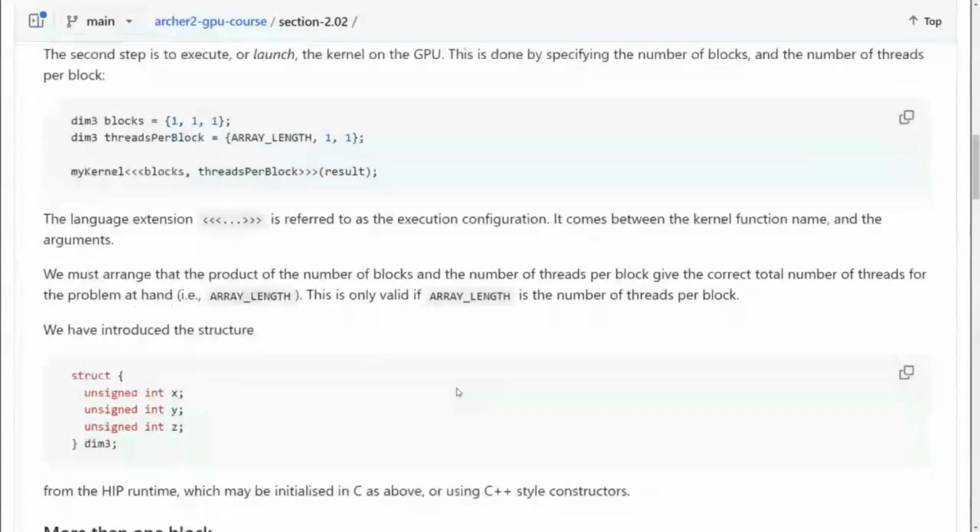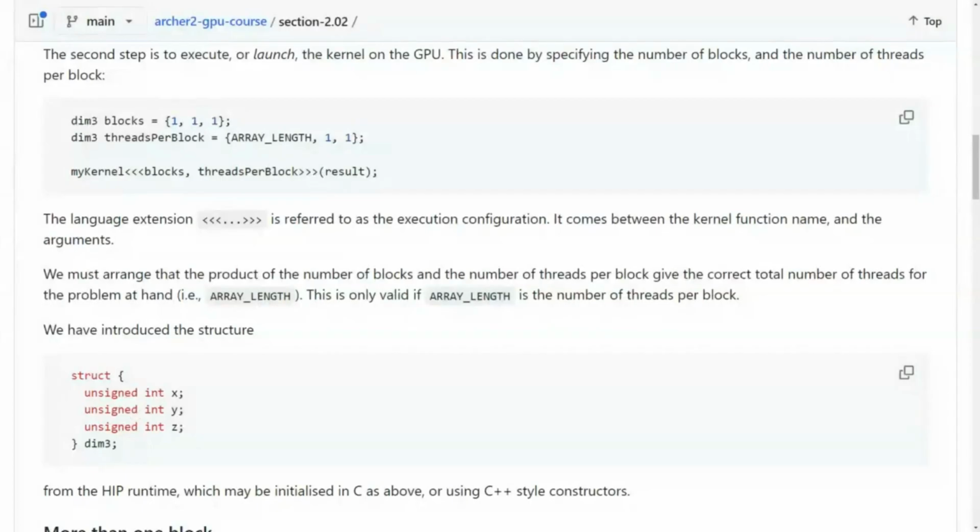So this three-dimensional structure is a very simple struct that's holding an unsigned int for both blocks and threads per block. This is provided for you by the HIP runtime, so this will be there for you in the headers. Those are the key elements to setting this up. It's defined in the headers, and you should just be able to use it. I don't think it's defined in any of the documents. I think it's just there. Okay, so that's one block.